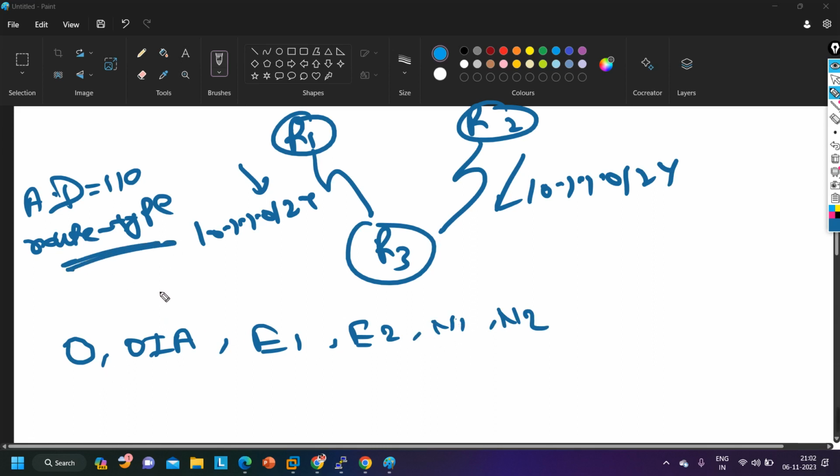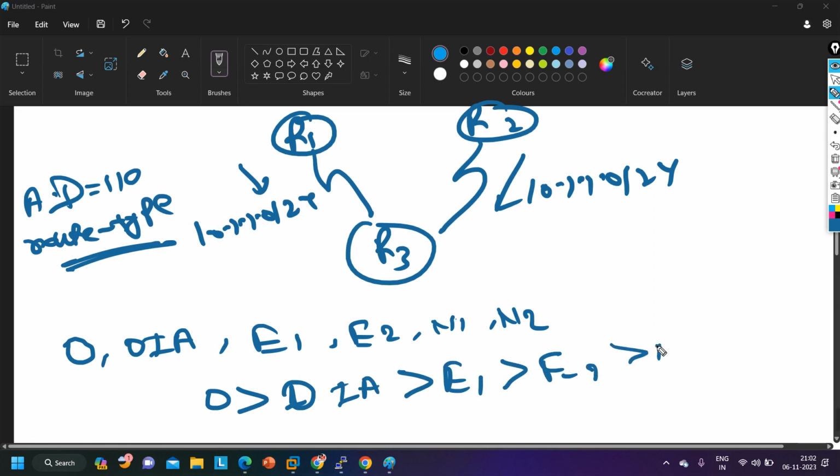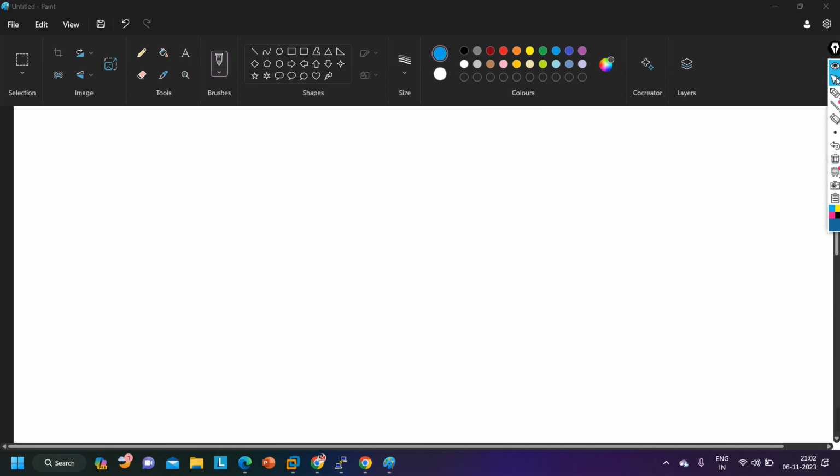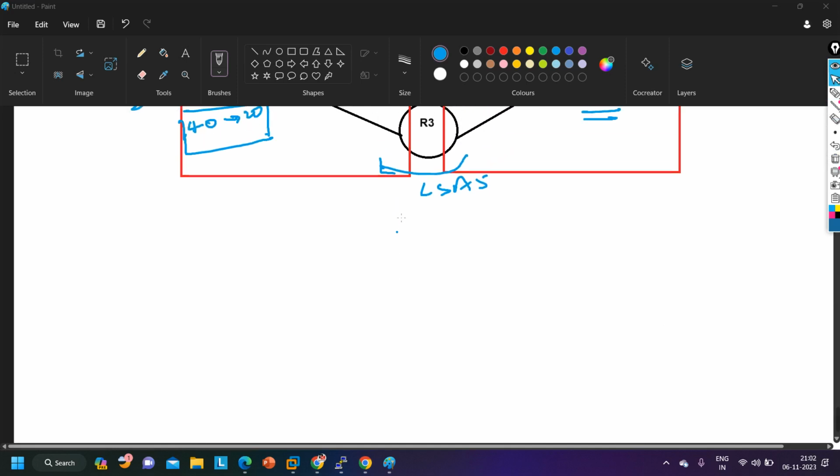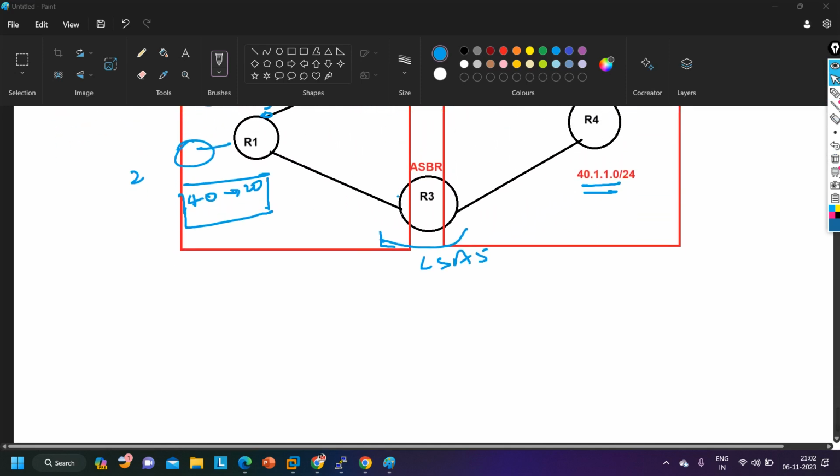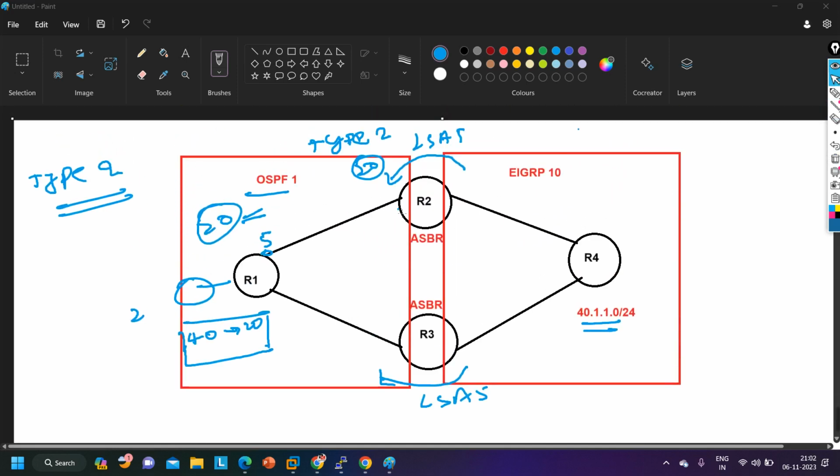We have all these symbols in OSPF. These are route types, and always keep in mind O is more preferable than OIA, and OIA is more preferable than E1. E1 is more preferable than E2. E2 is more preferable than N1, and N1 is more preferable than N2. Getting my point?